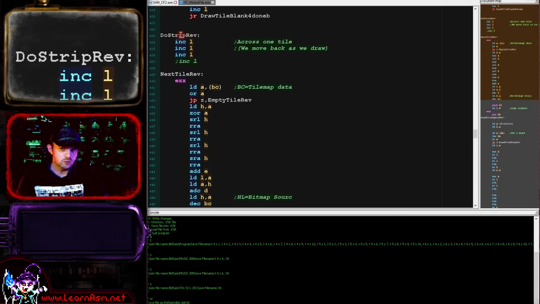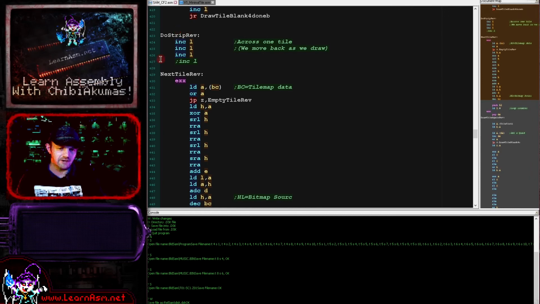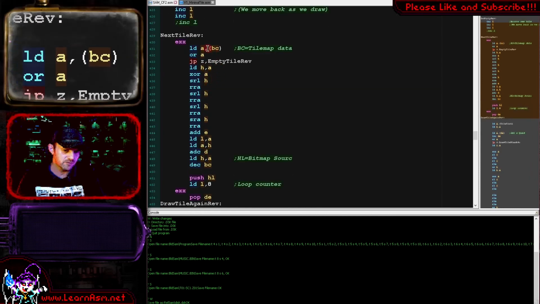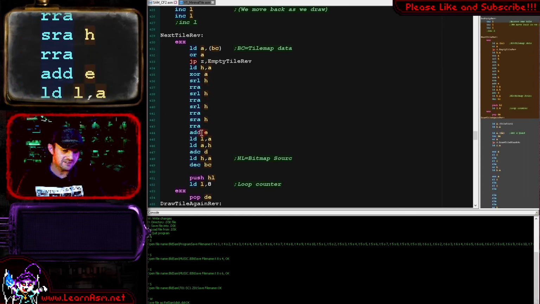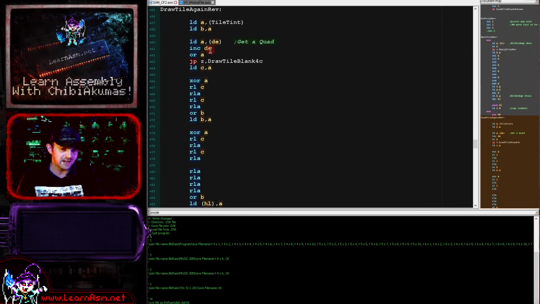Now we've got the do strip reverse version. This will go from the right and move left, filling the tiles in that direction. But basically we've got the same kind of code. We're loading a tile number in from the source tile map. We're calculating the pattern source data, which of course is not flipped.